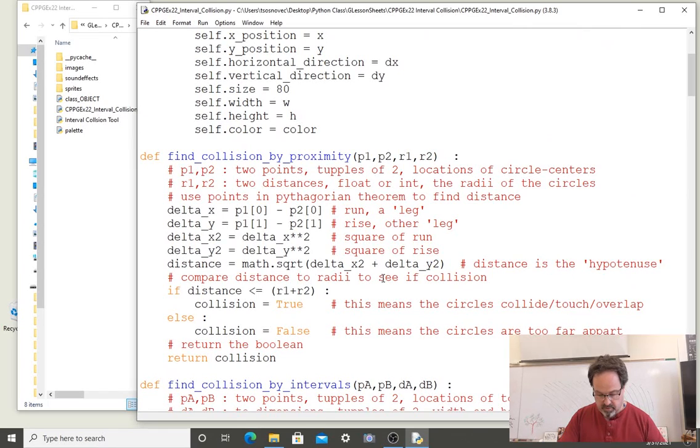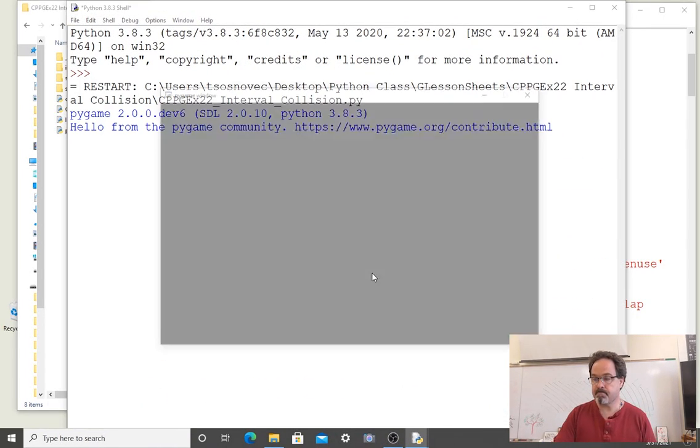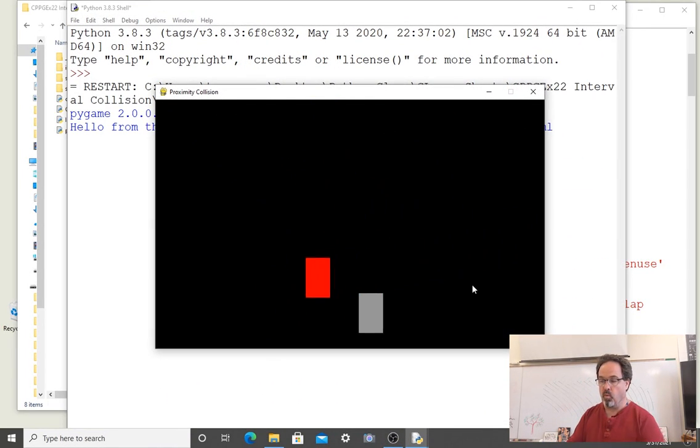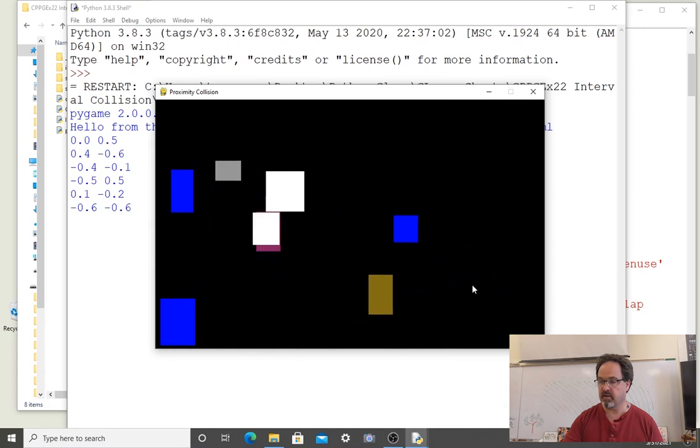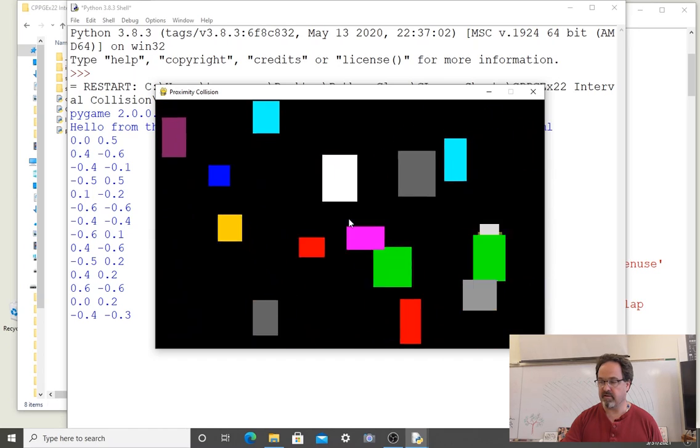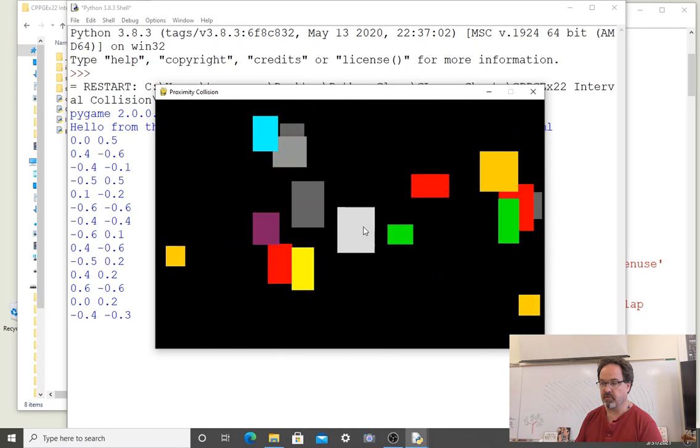Let's run this program again. When there's collision, there is vertical and horizontal alignment at the same time, and color change. And we can click to add many more rectangles and watch them all collide.